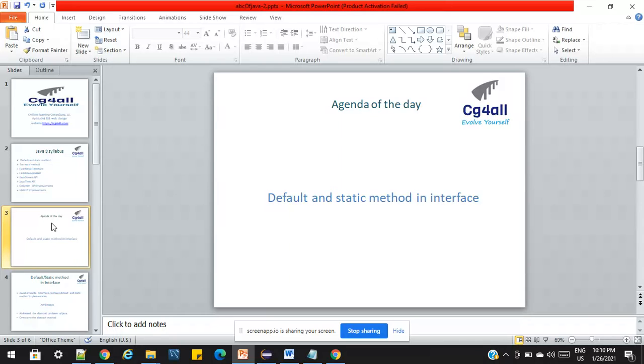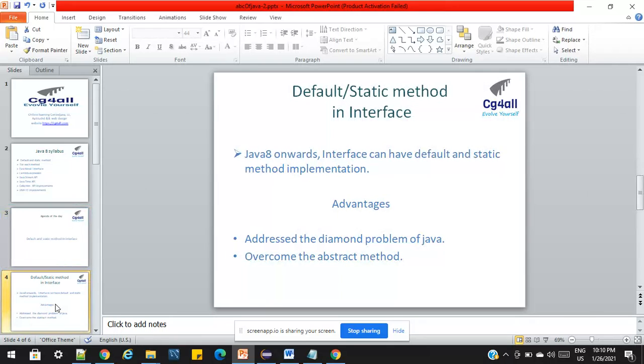Let's explore the interface and its member variables and member methods today. So let's start with the first thing, the default method. Basically we have an interface. From Java 8 onwards, in an interface we can define a default method. So let's see with an example.